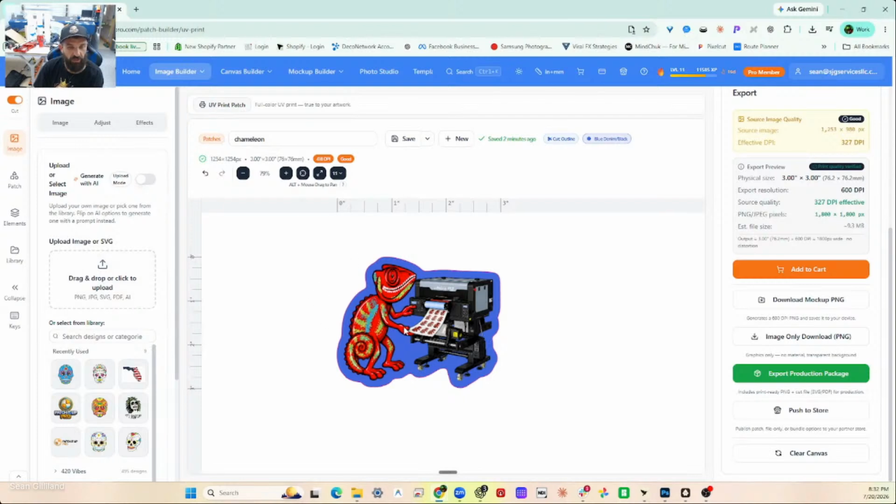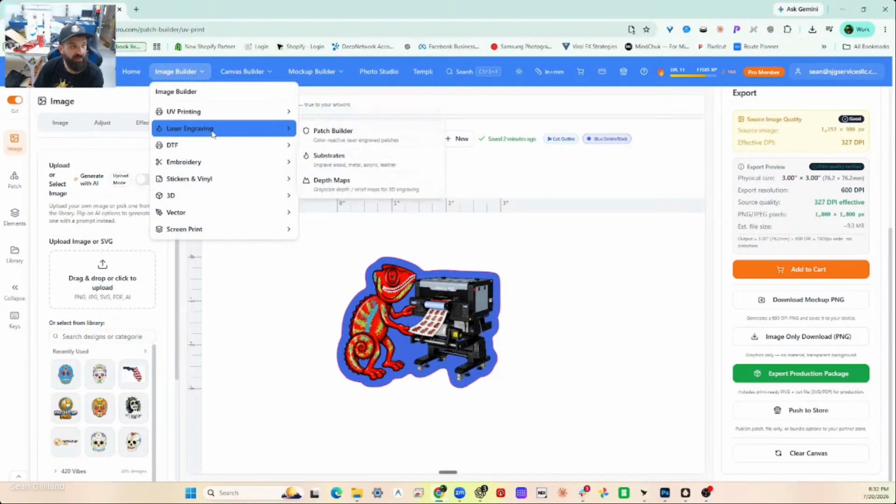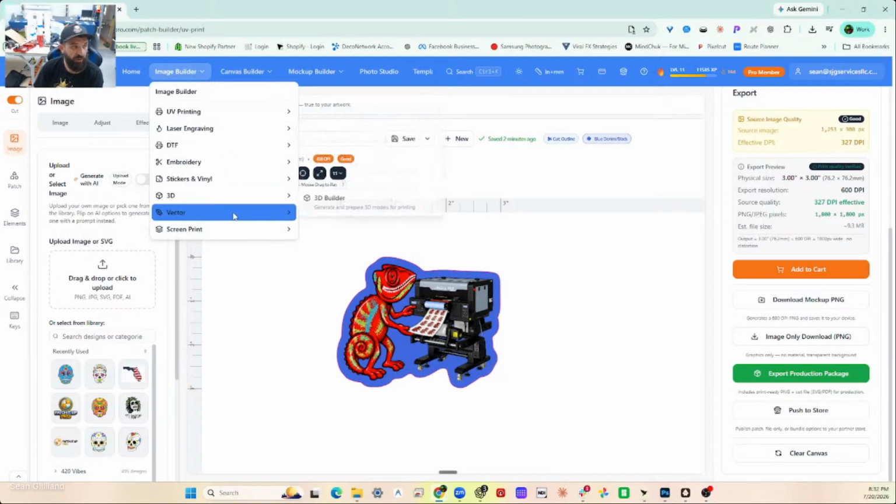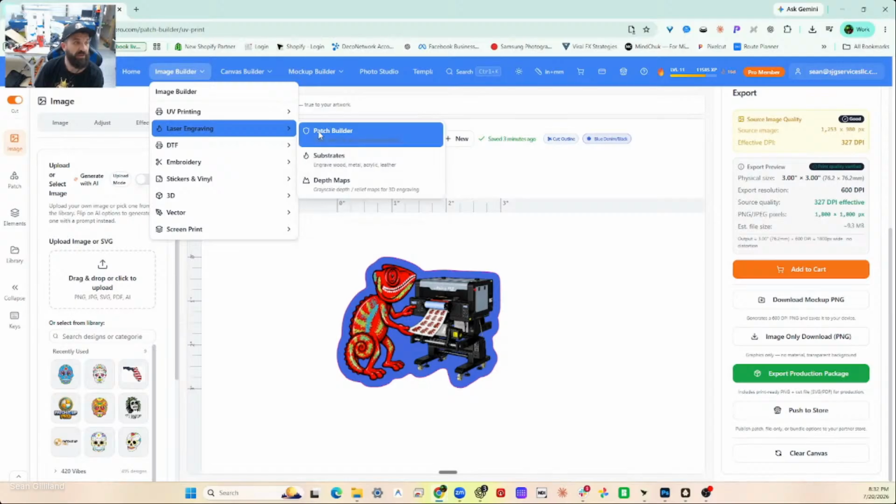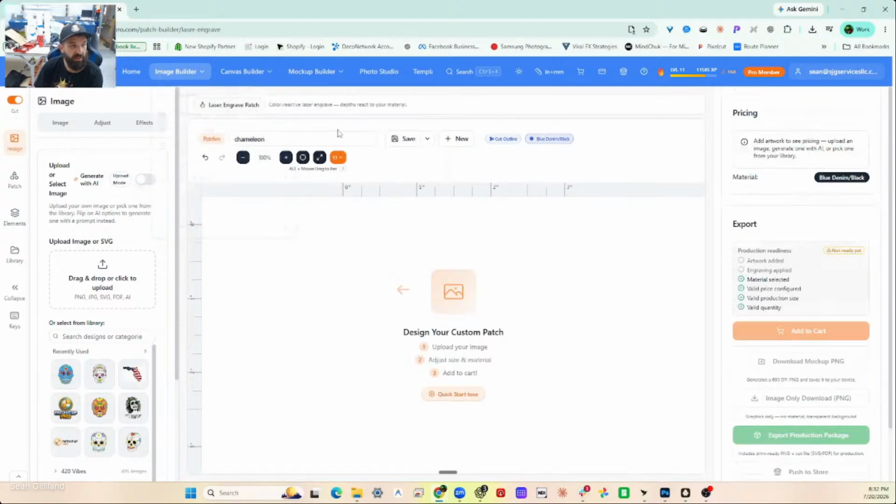So this is the UV printer for the most part, or the UV patch builder. We'll go into the laser engraving. It's almost the exact same thing. Almost all these are very, very similar. They just have slightly different things.